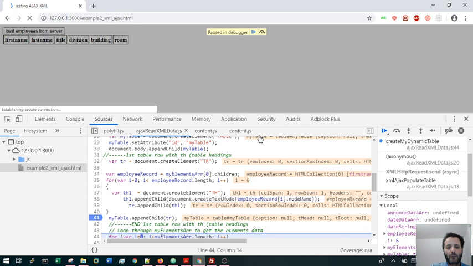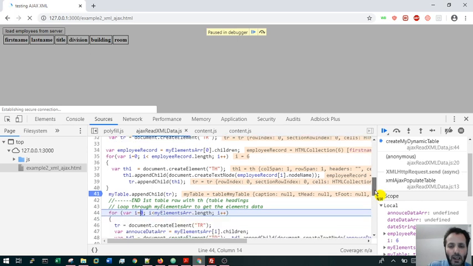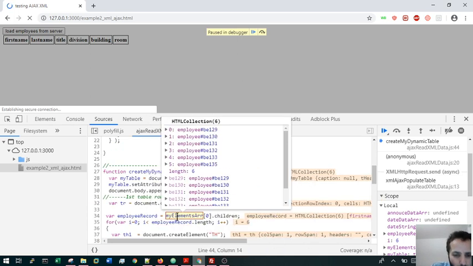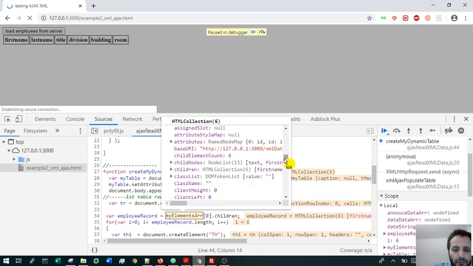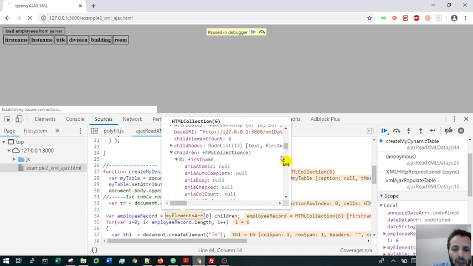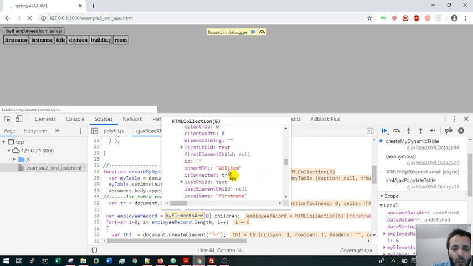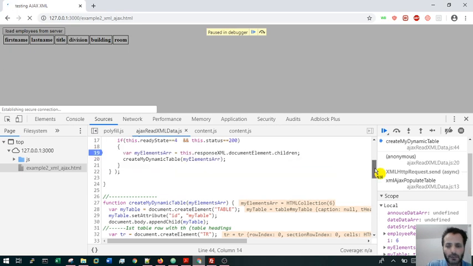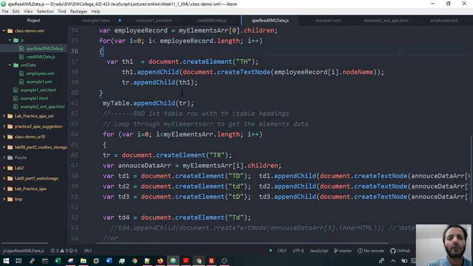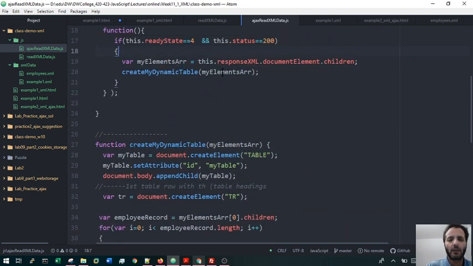Now the second part here is to go through this one, my elements array from 0, 1, 2, 3, 4, 5 here, and display their real data. If I go to employee 1, I have to go to the children. In the children, I have the first name, and in the first name, I have the inner HTML, which is William. So I'm going to see here in the first row someone, and the second row William. Okay, so this is good, done.